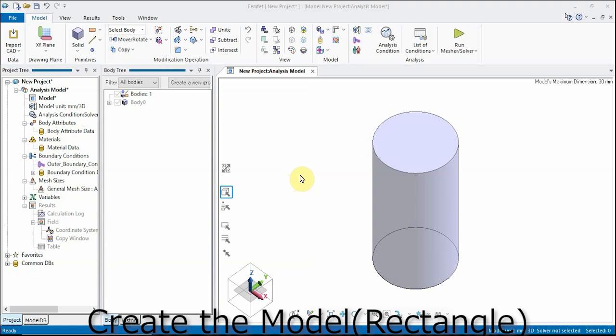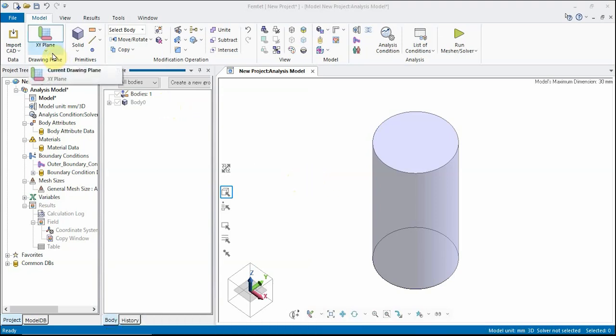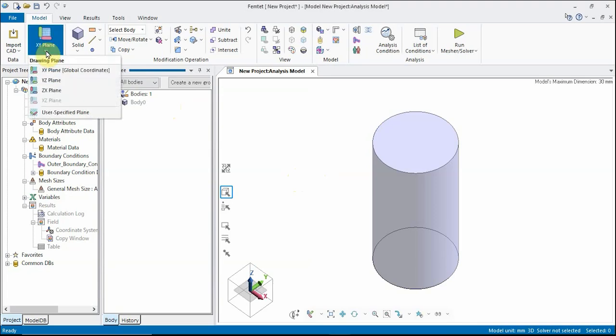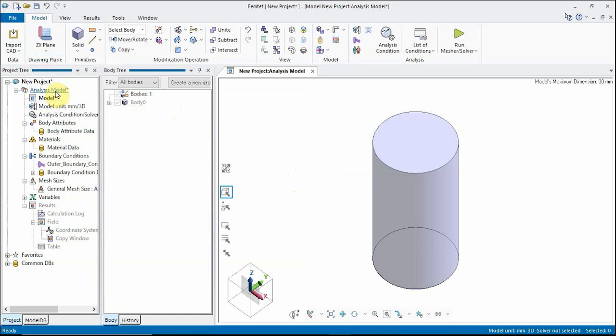We create a cross-section of coil. First, we change the drawing plane. On the Model tab, click Reverse Triangle under Drawing Plane. Click ZX Plane on the submenu. Draw a rectangle sheet body.